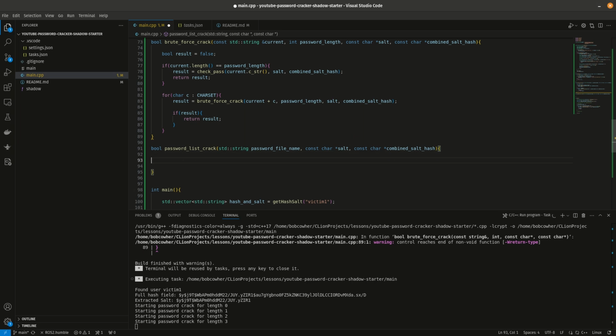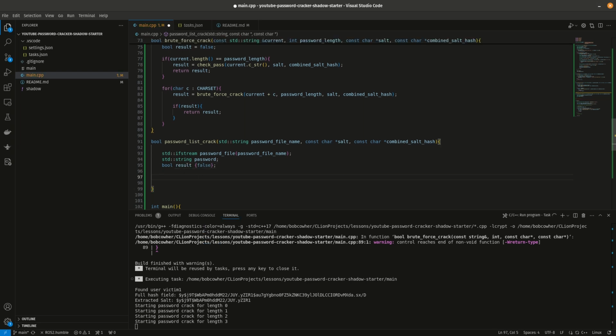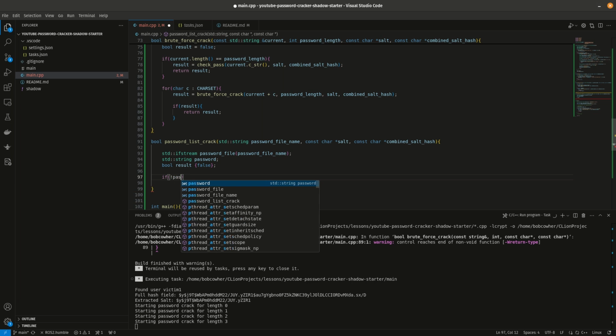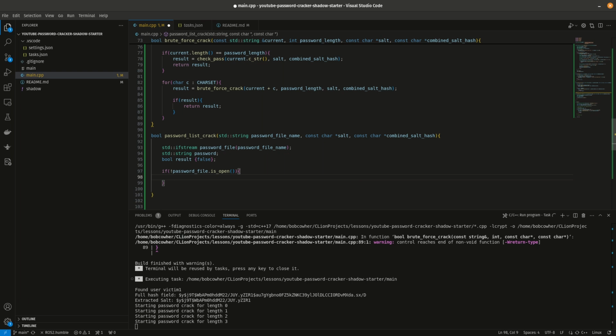and then we will do an input file stream for password file name, std string password. We'll go ahead and do bool result false, just so we're starting out with a value. All right, and then we're going to do our checks. So if not password file dot is open, then go ahead and print out an error.